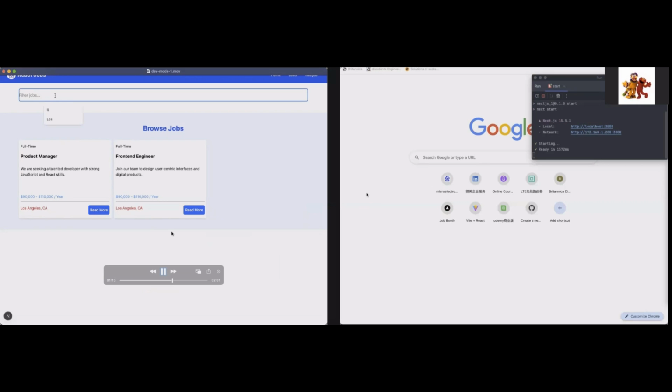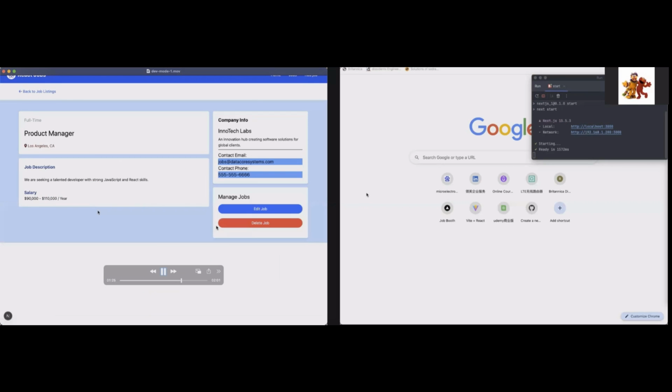You just click on read more to see the details of this job. And here are some details, including a job description, title, employer info and contact. If you are an employer, you can click on delete the job. You can delete the job, and you can see that the deletion has been fulfilled successfully.